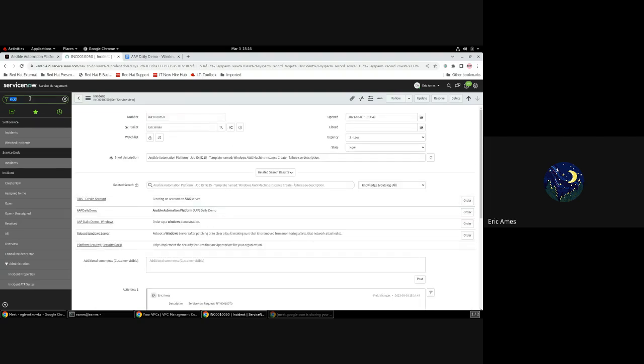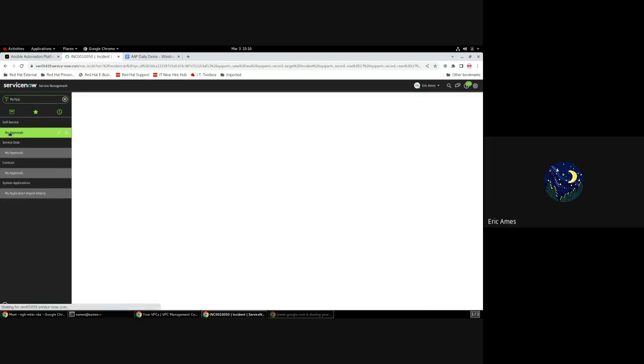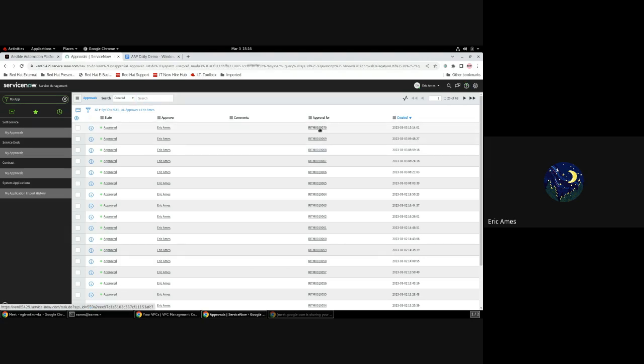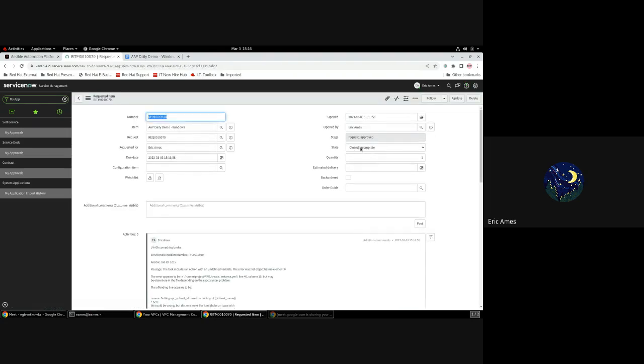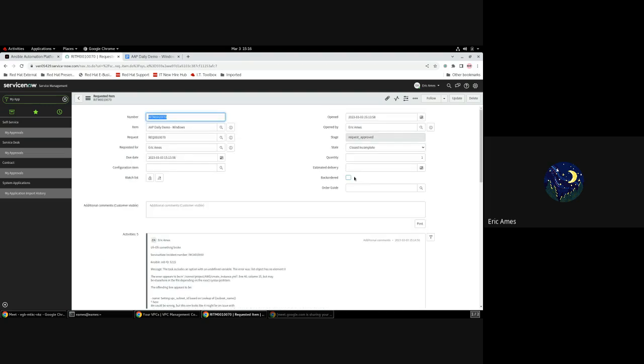Actually, one other thing I wanted to show you. This is, let's see, my approvals. I just want to basically see that this request that came in that didn't get fulfilled and isn't going to get fulfilled is now in a closed incomplete status. So that just means, hey, we kicked this off. It got approved. We had an error. We created an incident ticket. We couldn't go any further, so we just closed the ticket as incomplete.